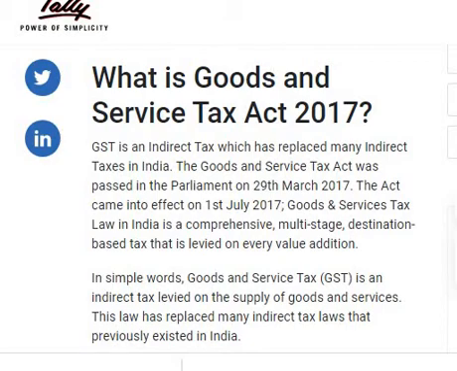So GST is an indirect tax which has replaced many indirect taxes in India. The Goods and Service Tax Act, 2017. It's an indirect tax levied on the supply of goods and services.